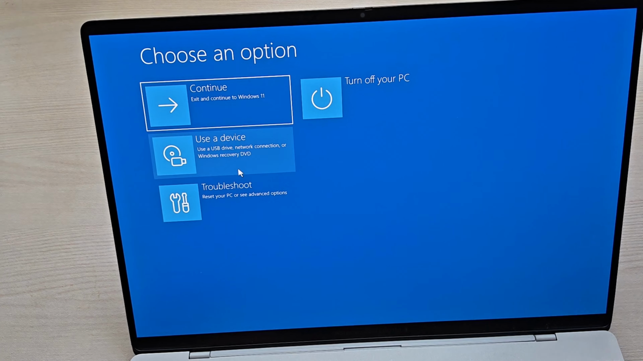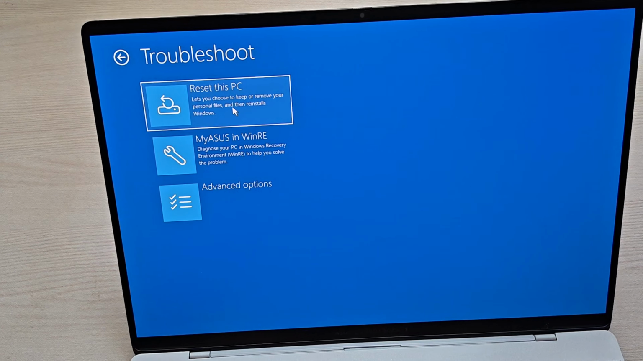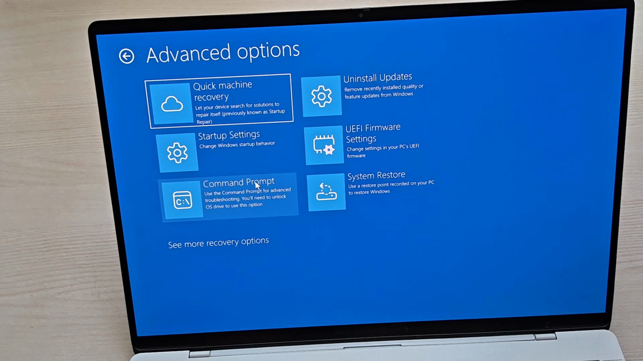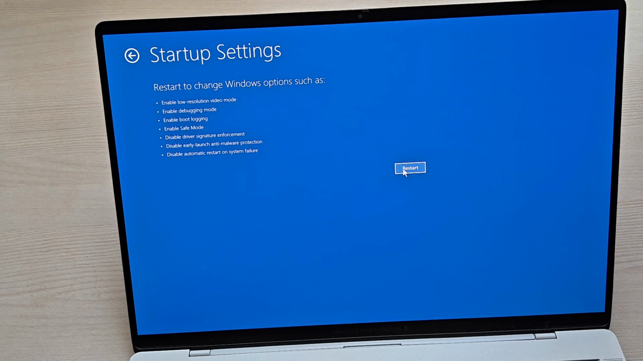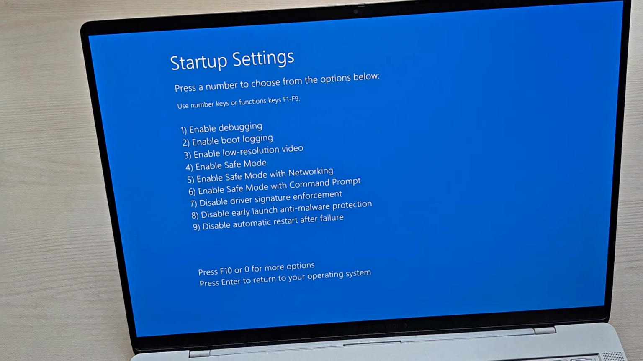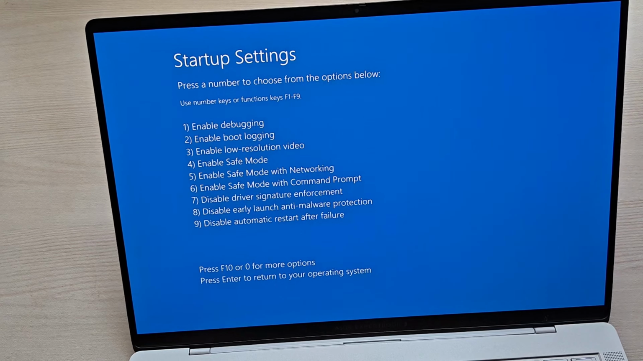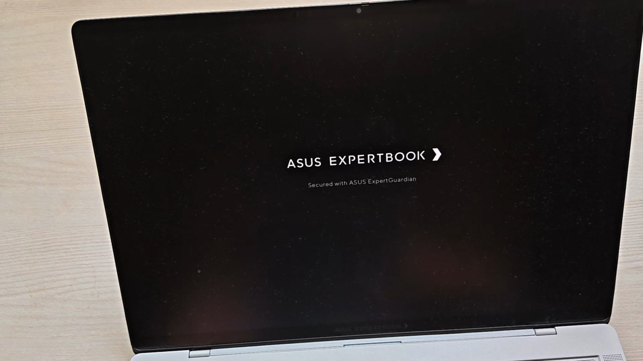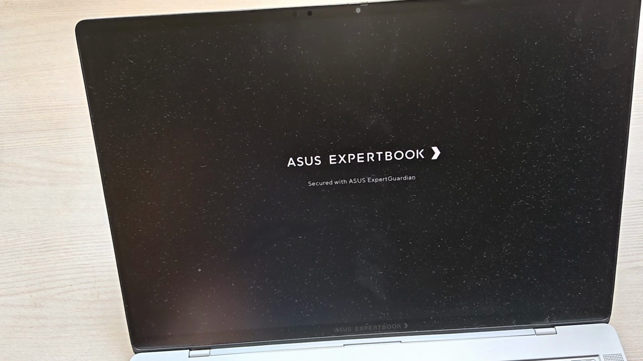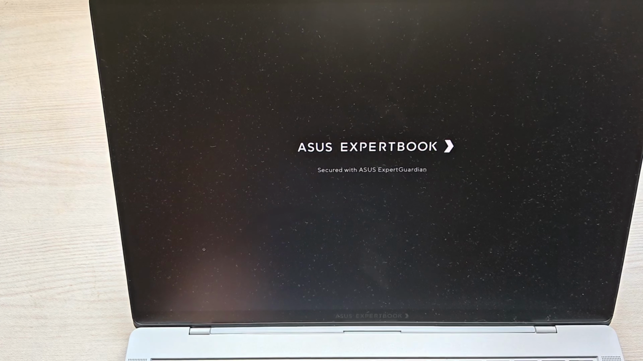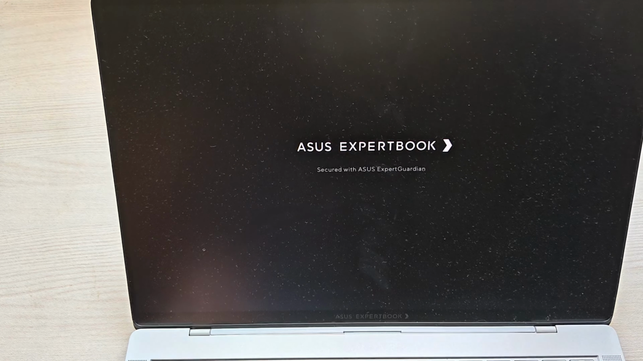Now click Troubleshoot. Click Advanced Options. Click Startup Settings. Click Restart. After your PC restarts, you will see a list of startup options. Press 4 to enable safe mode. Press 5 to enable safe mode with networking. Choose safe mode with networking if you need internet access. That's it. Windows 11 will now start in safe mode.